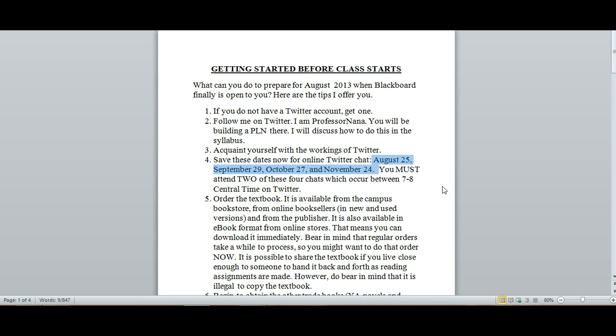It's probably easier if you attend the earlier chats than the later one, so that you won't be so far behind when it's time to actually do the social networking assignment that we'll talk about later in a different screencast. But look at those dates right now. They're Sunday evenings. Generally, those are good times for me, but they may not be good time for you. But you do need to attend at least 2 of those dates.